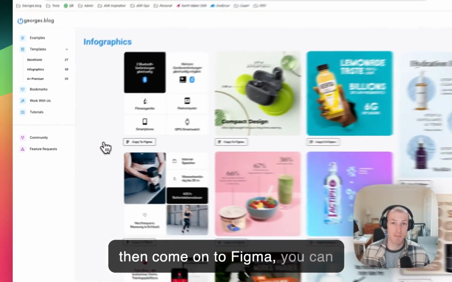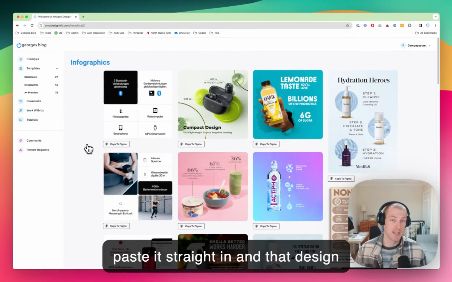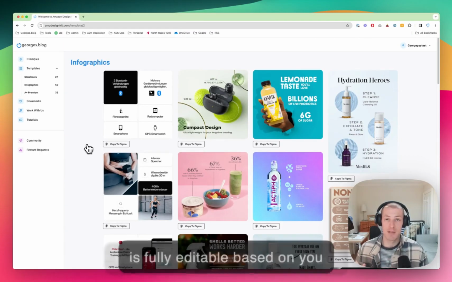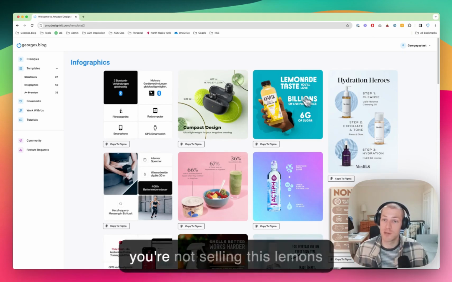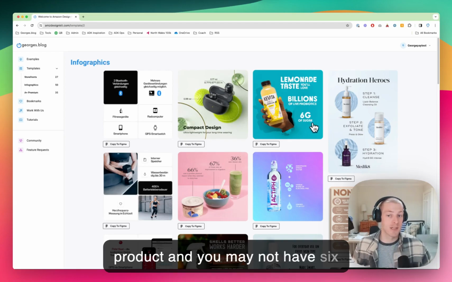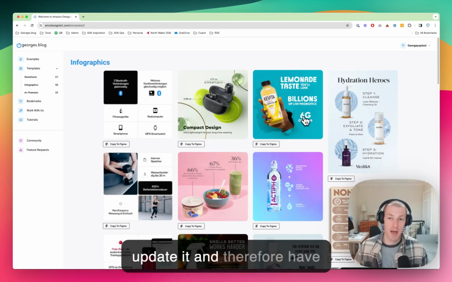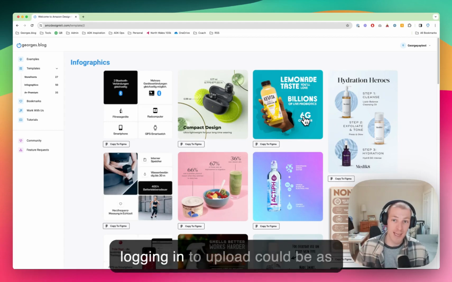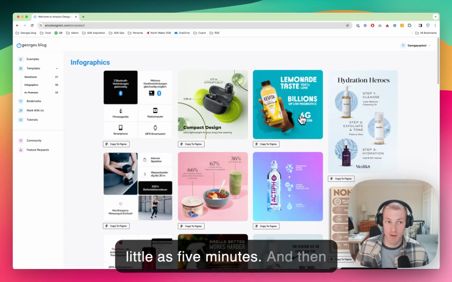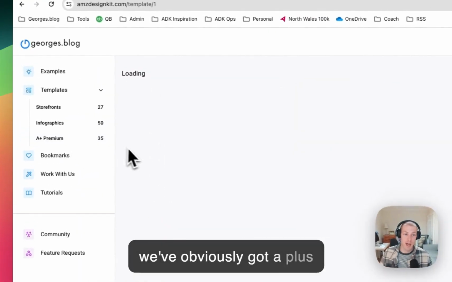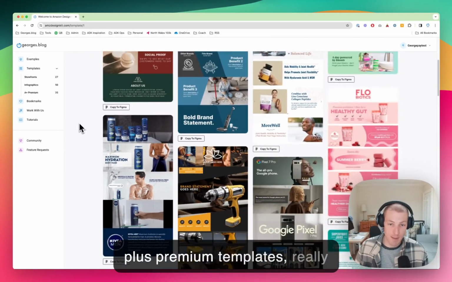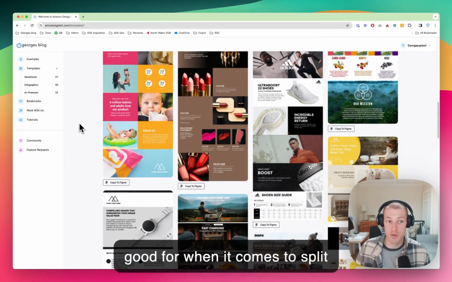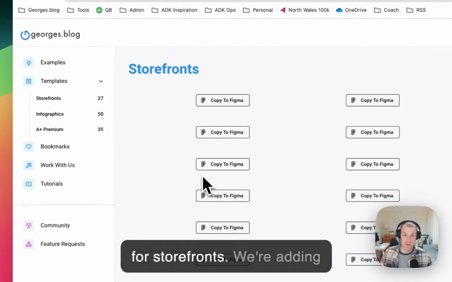When you then come onto Figma, you can paste it straight in, and that design is fully editable based on you then coming in and updating your own information. So obviously you're not selling this lemons product and you may not have 6 grams of sugar, but you can update it and therefore have something ready to upload in a short space of time. So from logging in to upload can be as little as 5 minutes. And then we've obviously got A+ Premium in here as well. So you can come in and take all these A+ Premium templates, really good for when it comes to split testing. And the same then goes for storefronts.